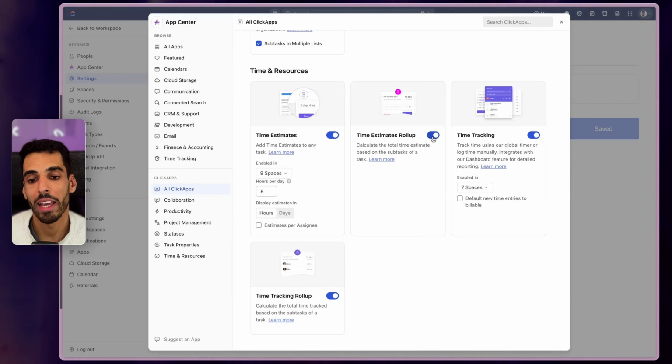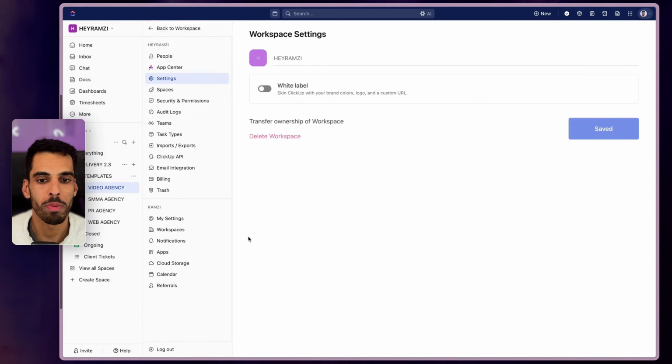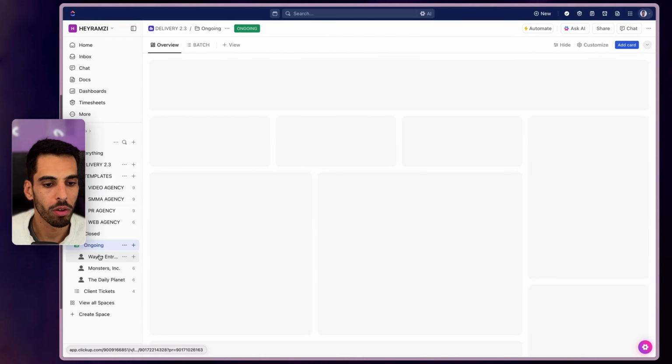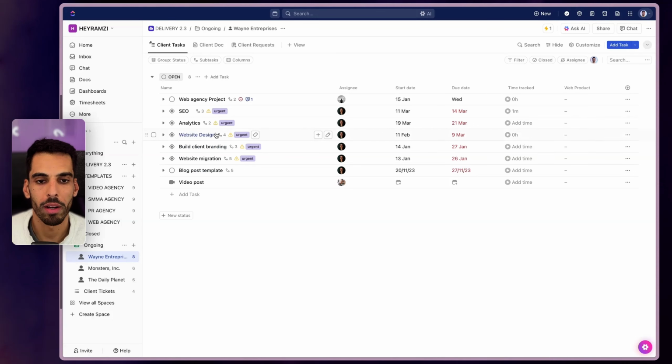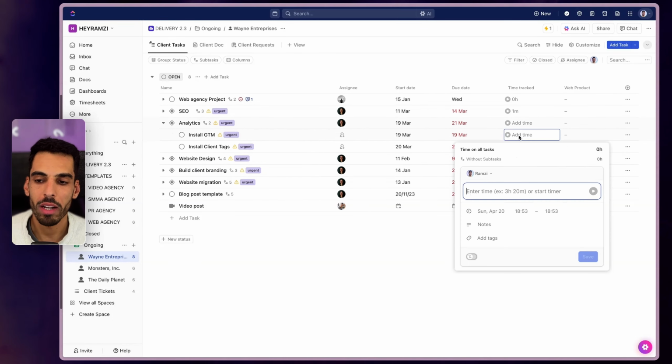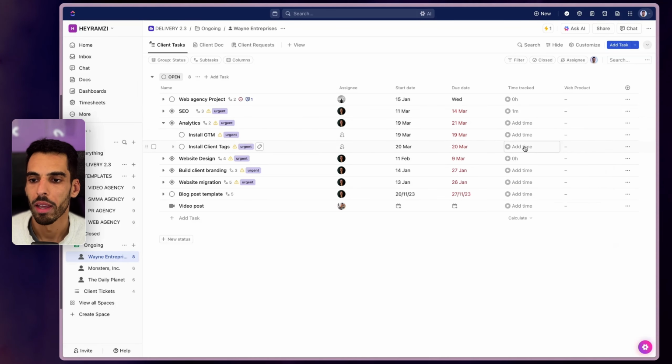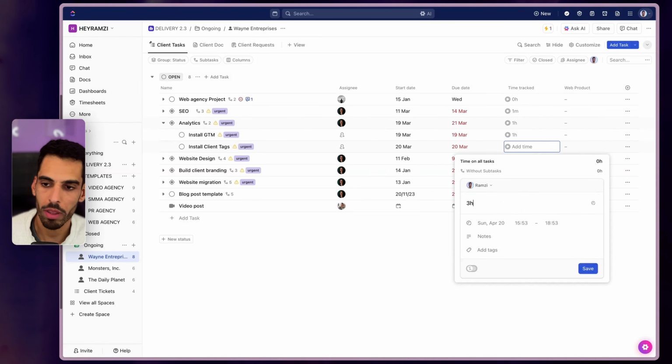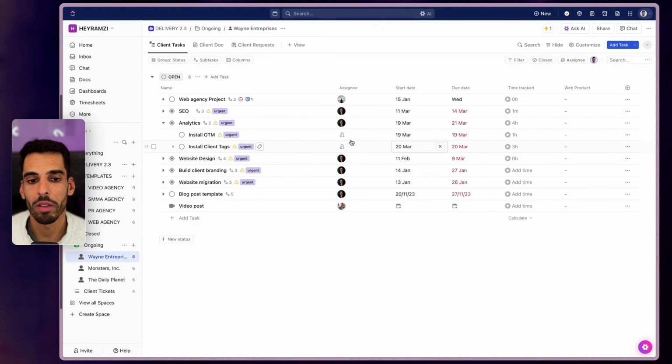What this does is that it shows the overall time spent on a task by the amount of time spent on its subtasks. So if I get back to the workspace and go to the ongoing tasks, right here, say I have some subtasks there on analytics. If I start logging time and store an hour on this task and say 3 hours on this task, not only is it going to log time on the subtask, but it's going to show me an aggregate, a rollup on the parent tasks.